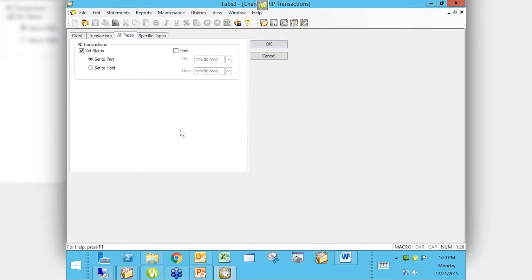Mary Jo has showed you how to take stuff and move it from one client to another if it accidentally gets entered on the wrong client. I've shown you how to change it if it got entered on the right client or the right matter, but it got entered wrong as non-billable instead of billable, as hold instead of print, the wrong date, the wrong rate, whatever the case may be.